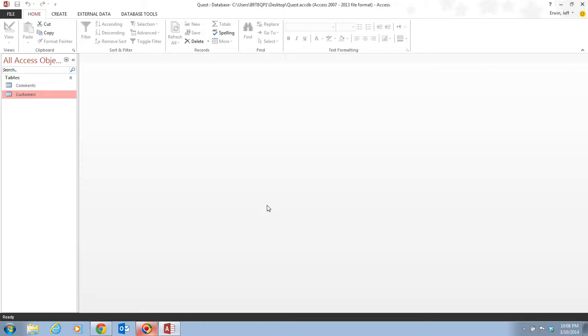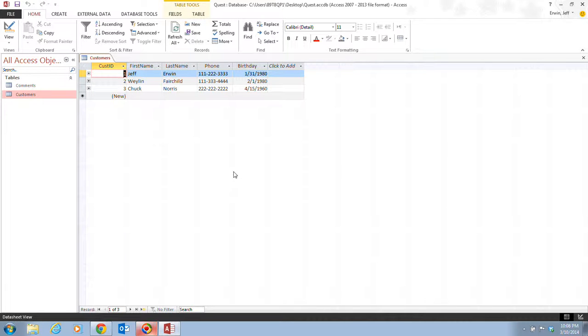Next, I'm going to double-click the Customers table in the navigation pane, and this is going to open up the Customers table in the datasheet view. Now, when you relate two tables in a one-to-many relationship, you'll notice that there are little plus signs that now appear on the left-hand side of each of the records. This is on the one side of the relationship. In this case, the Customers table is on the one side of the relationship, so this is what has the little plus signs.